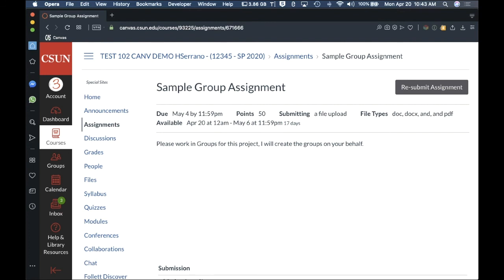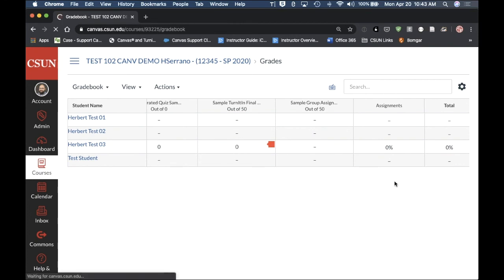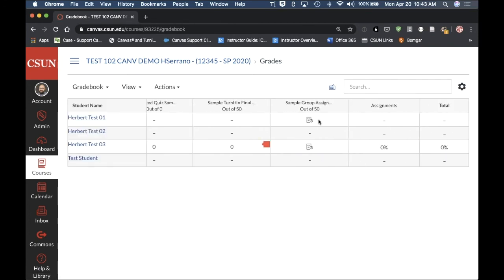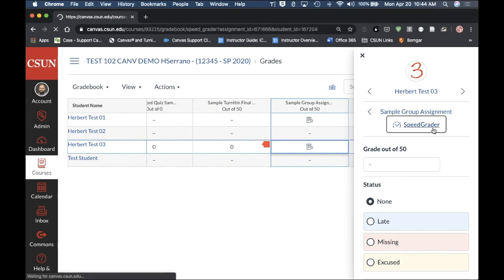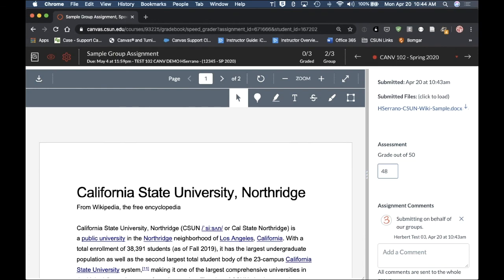Let me switch over to my teacher window. I'm going to reload the gradebook. And here we see the submission. It was done by Herbert Test 03, but it counted for everyone else in the group, including Herbert Test 01. So now I'm going to go into the SpeedGrader. I'm going to grade it. I'm just going to give this 48 points, random thing.